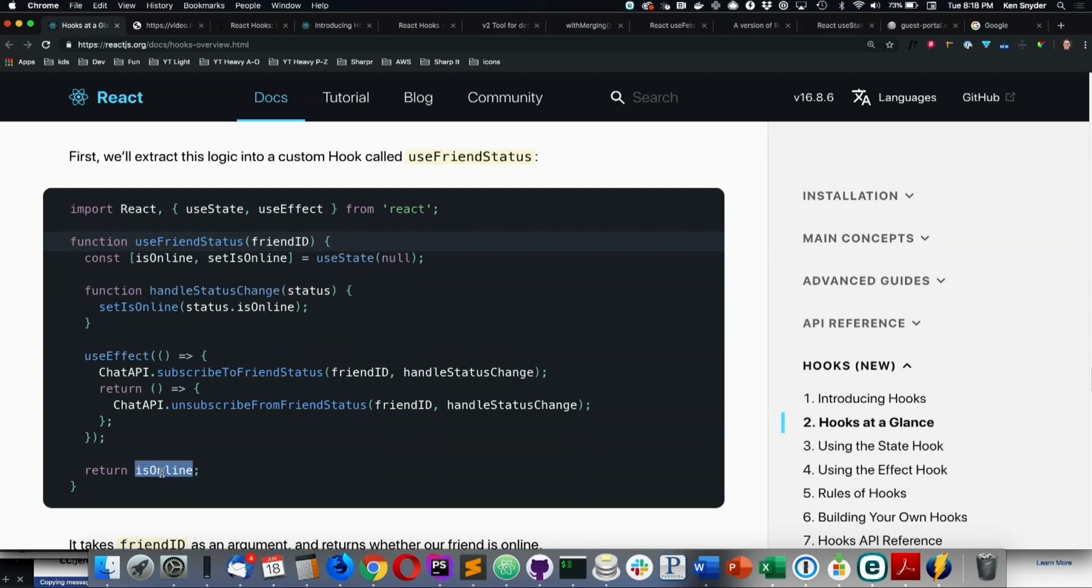So in this one, we saw one that returned the value and set value. In this case, it's just returning is online. So when you use the friend status, the component, all it needs to know is if you're online. The trick is to know if someone's online. There's all this more complicated stuff like subscribing to the chat API. So that's kind of cool that you can just put that in a hook, and then anytime you want to know the friend status, all you do is use friend status function.